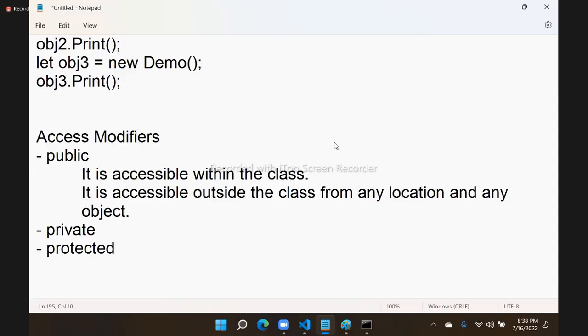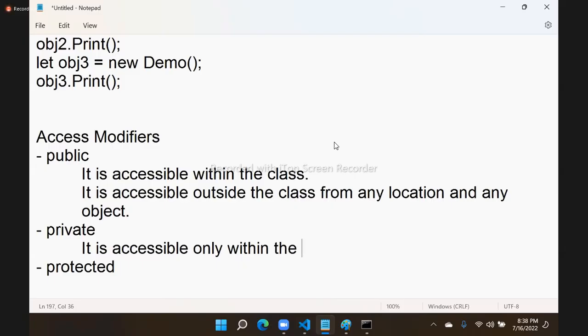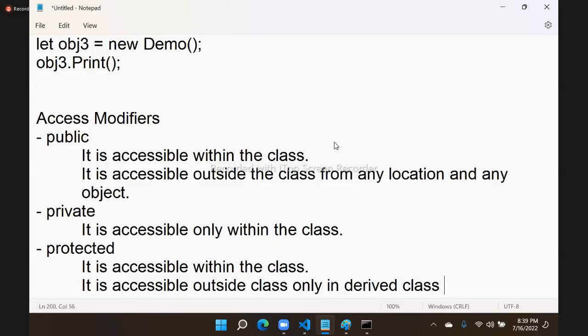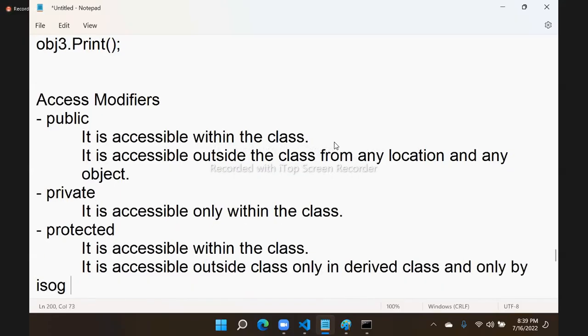I will show you that, we will see. Private means it is accessible only within the class, not outside the class. Protected means it is accessible within the class. All are accessible within the class. But remember, protected is accessible outside the class only in a derived class, and only by using a derived class object.